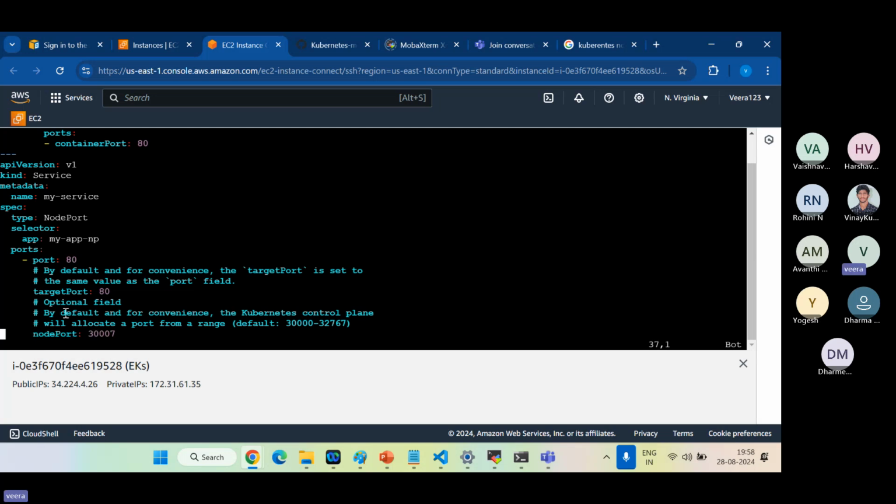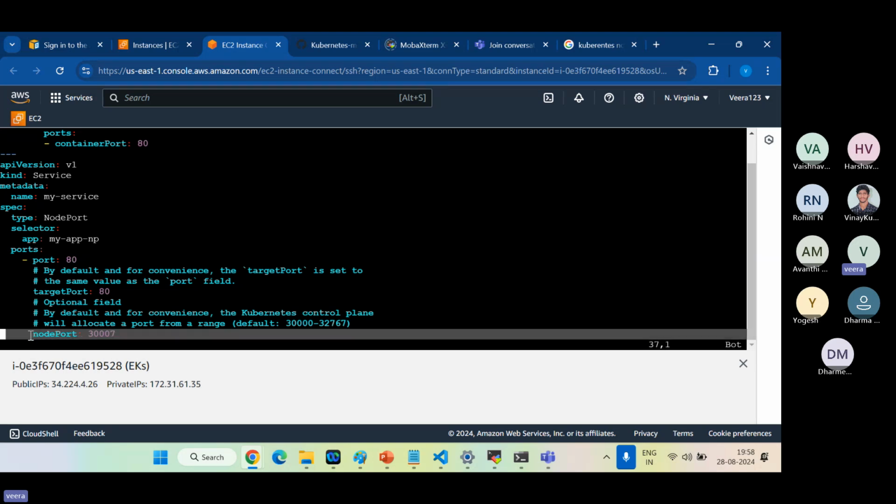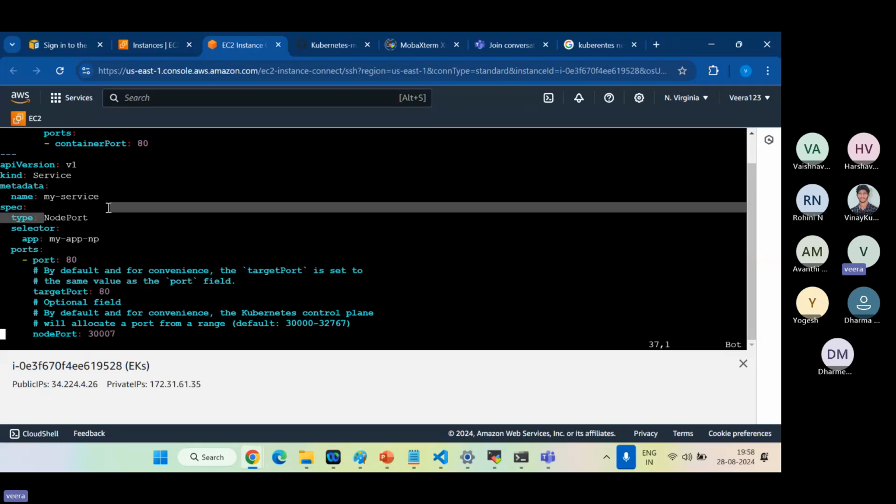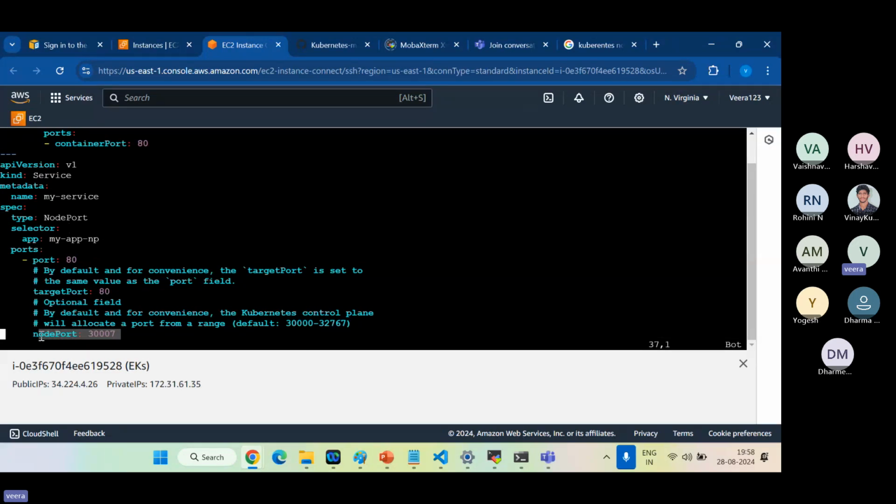We allocate a port from the default range 30,000 to 32,767. If you define the node port, the same port will be allocated within the range. If you do not define it, also no problem. By default, Kubernetes will allocate the node port here. So this is an optional field.